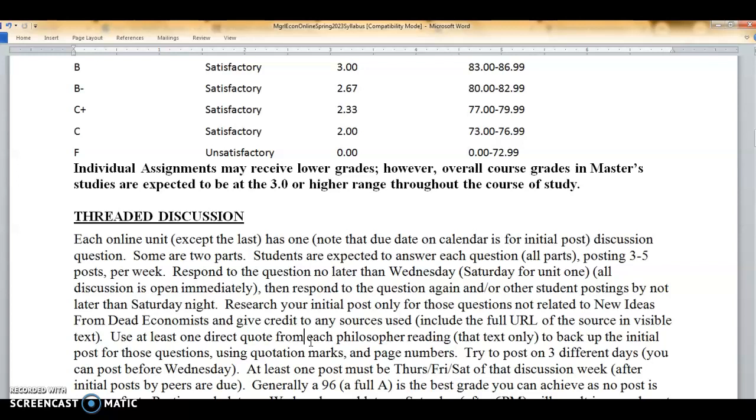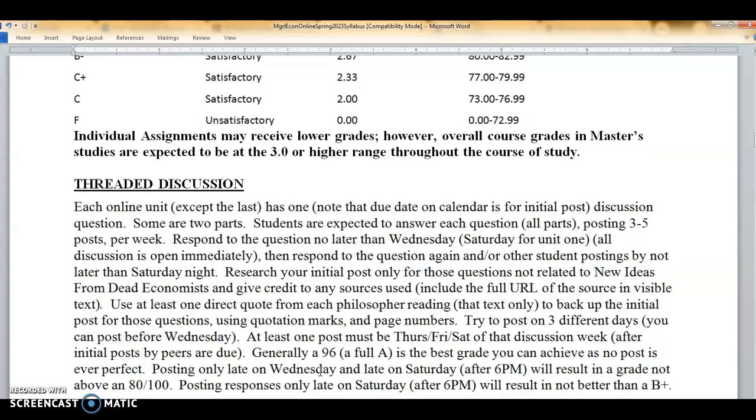So the new ideas from dead economists initial post has got to include at least one, though I suggest 2, probably even 3 quotes from each of the individual philosophers that week, and from different sections of the reading, because it's a 25 or 30 page reading. Then any follow-ups that you have can incorporate outside research if you want to. Hopefully that wasn't totally confusing.